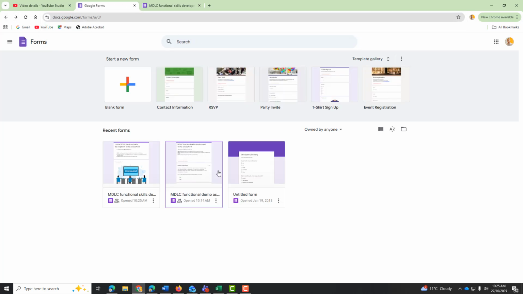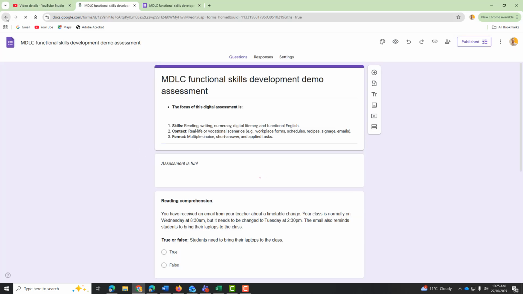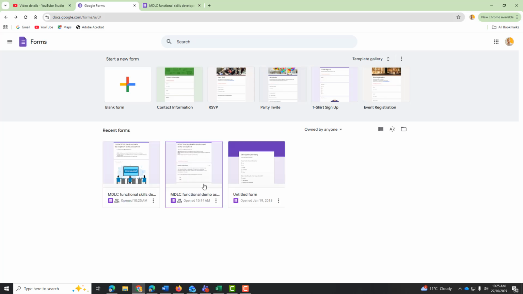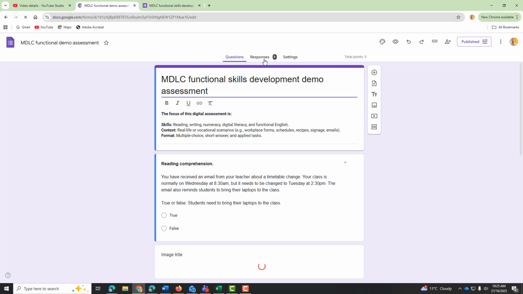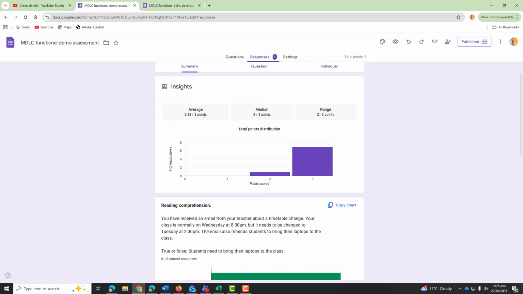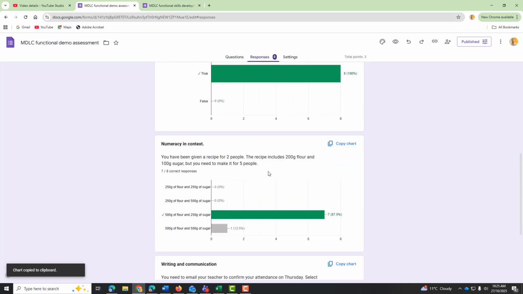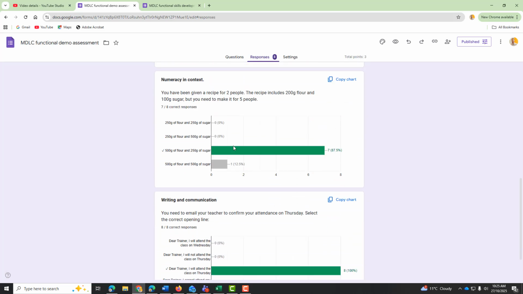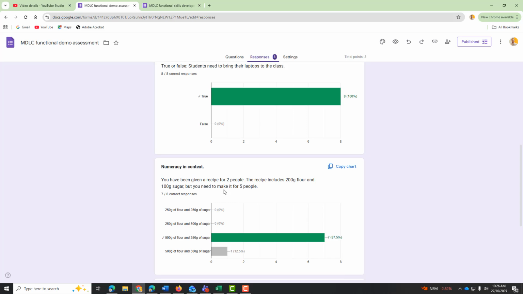So now I should see that I have this assessment here ready to go, which is good, in our little dashboard. This is the one that I ran in Workshop 3, and if you are using it as a digital assessment, it's really useful because then you can see the particular insights and the scores from students. You can copy the chart. So 7 out of 8 got that numeracy in context question. That was formed as a multiple choice at the time, which was good.